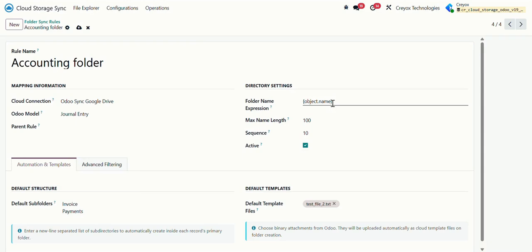Then you need to give the folder name expression. Whichever model you have added over here, after creating the rule, if you are opening any record from this model, automatically a folder will be created in your Google Drive as well. So what would be the name of that folder created in Google Drive? You need to set the technical field name over here. I have kept object.name, so the name of the record in the Odoo model will be the same name for the folder in your Google Drive.